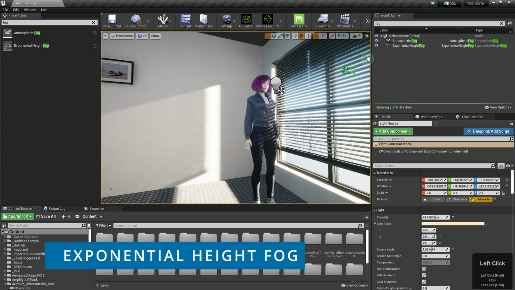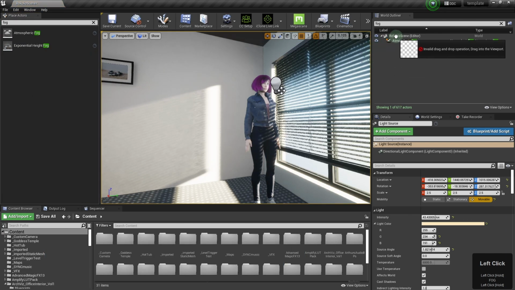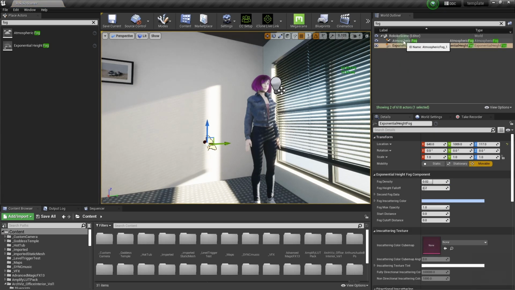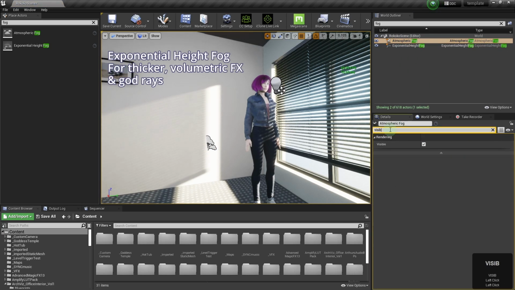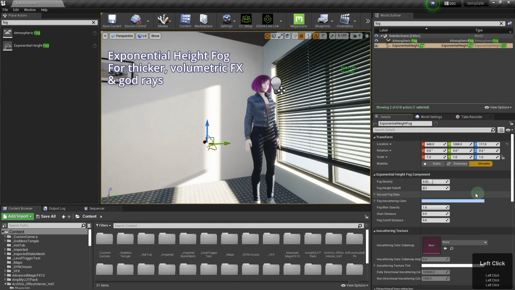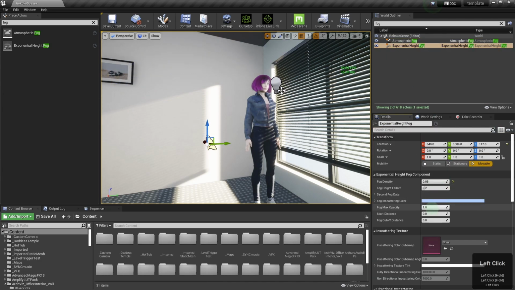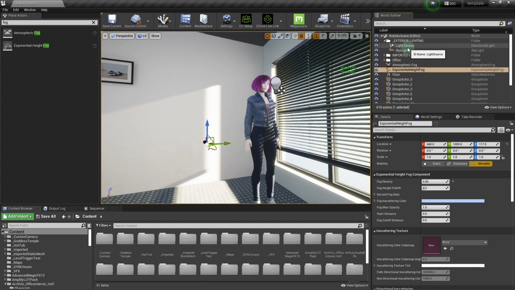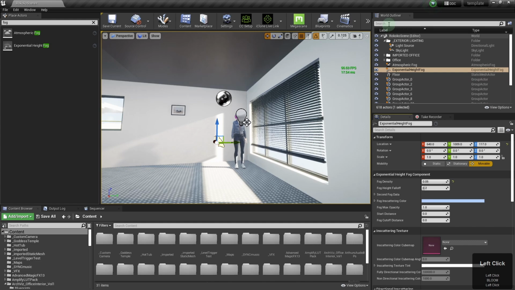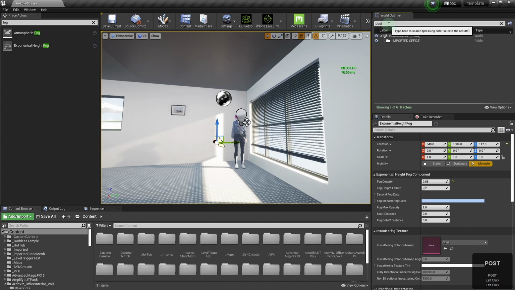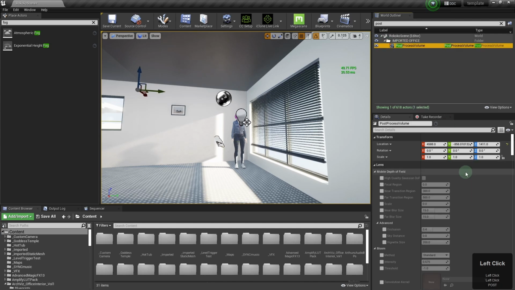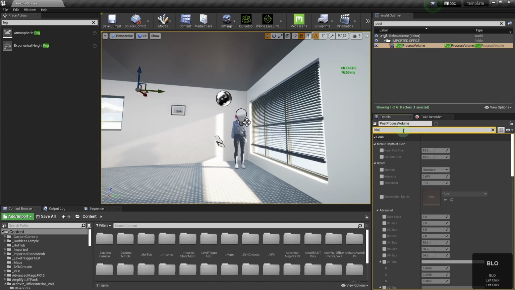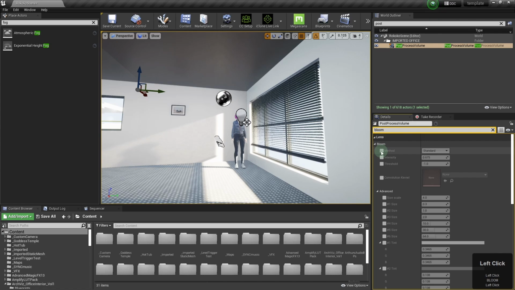So one of the other fogs you can use is the Exponential Height Fog. And that tends to be better for thicker, more volumetric effects, whereas the atmospheric fog is kind of like the light pollution, and more what the sky looks like in the background. Sometimes it affects the lighting. But if you want thick, juicy fog, you can get it with the Exponential Height Fog.